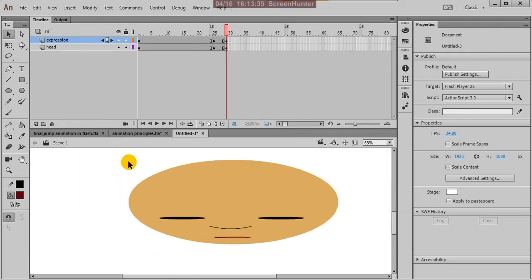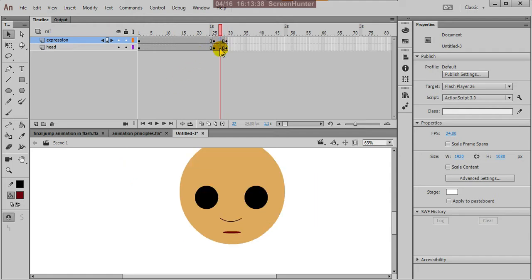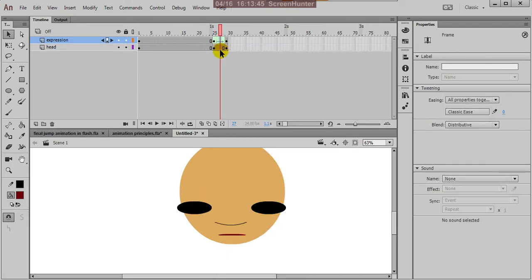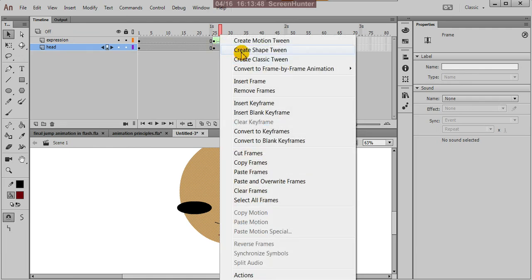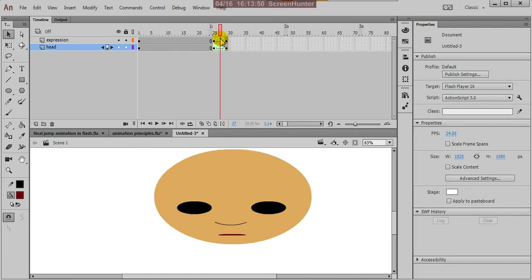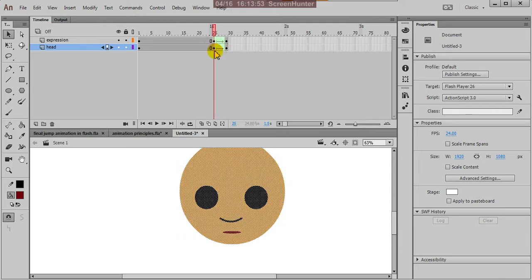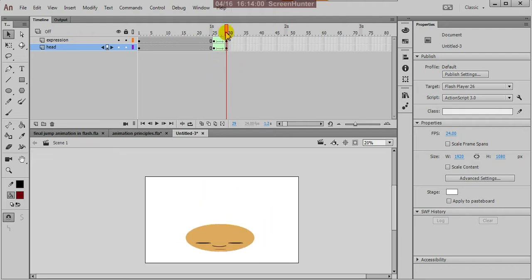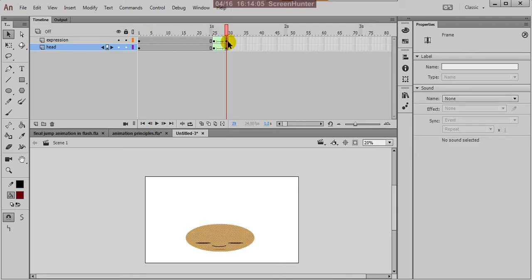So now here try to give one shape tween. Create shape tween, and if you see this, after 25 frames it is going to squash. After squash, what will happen, it will stretch.